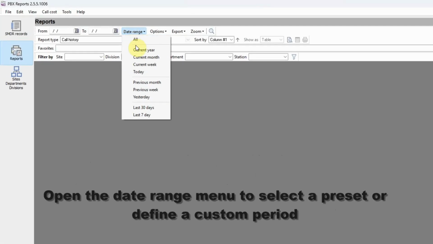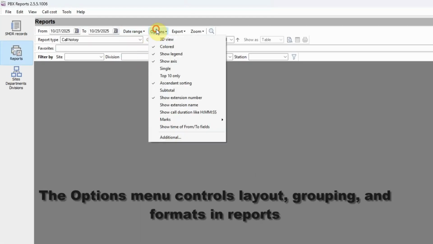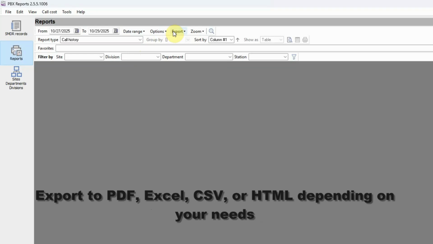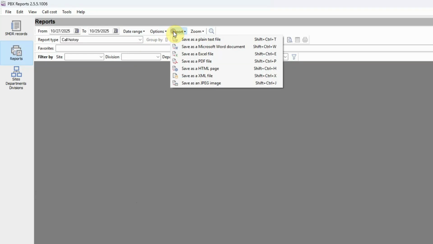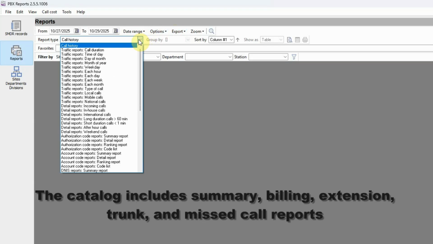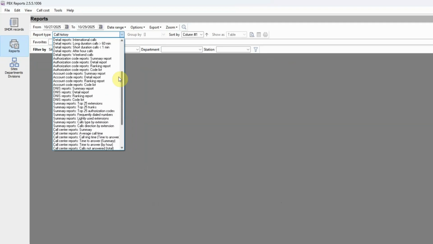Open the Date Range menu to select a preset or define a custom period. The Options menu controls layout, grouping, and formats in reports. Export to PDF, Excel, CSV, or HTML depending on your needs. The catalog includes summary, billing, extension, trunk, and missed call reports. Pick a report that matches your goal.